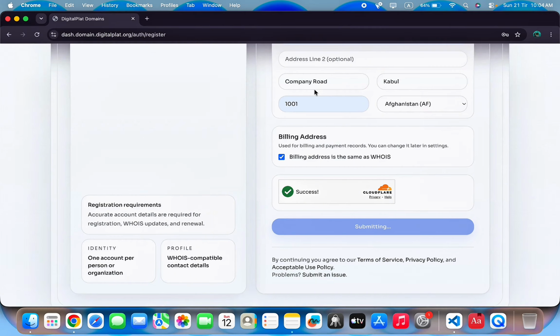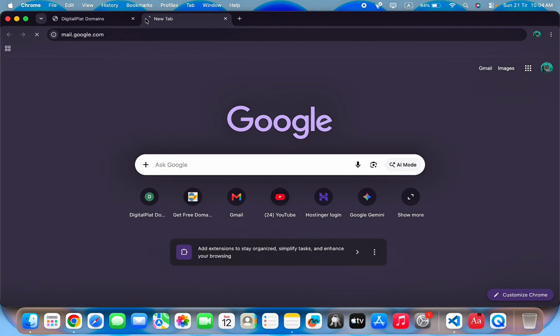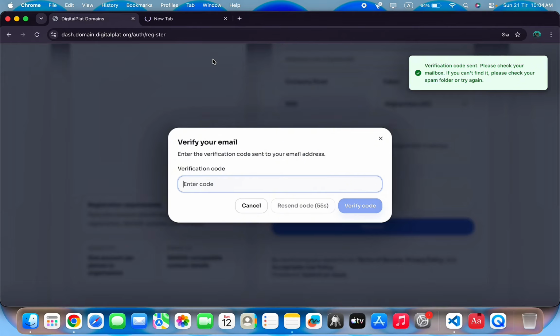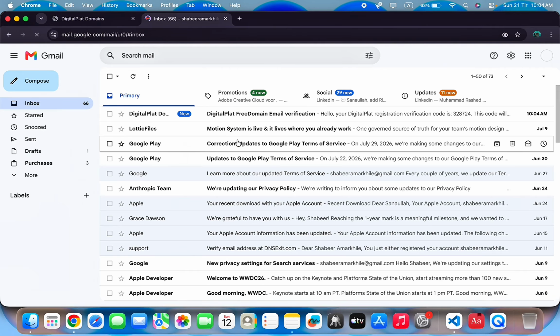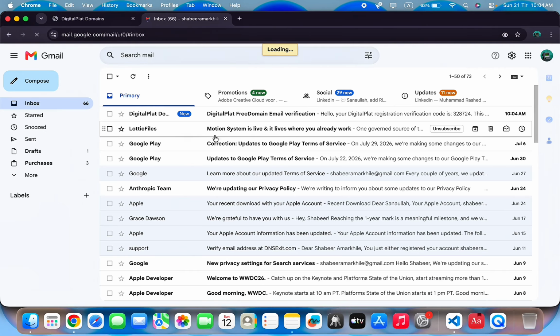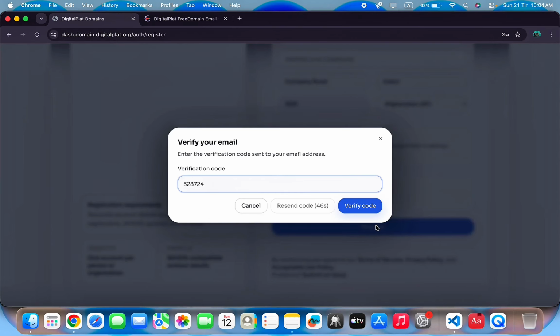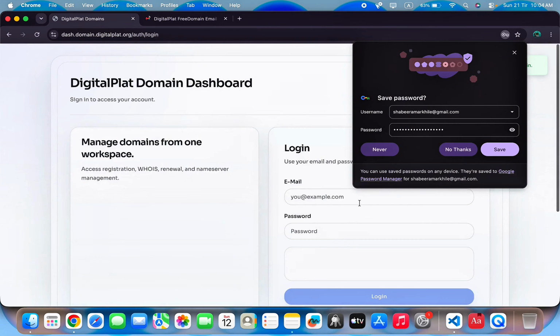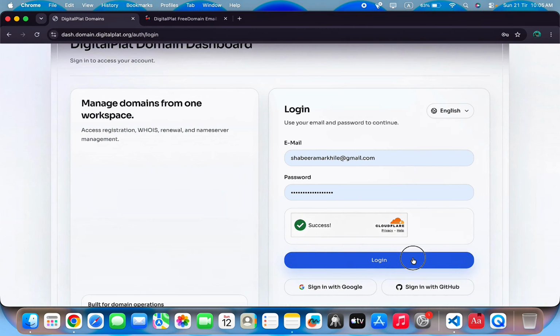Save the information. They will send a link, a verification code. So go to your email, here you can see I got the code. Just copy and paste it here, verify it, and you're all done. Save it, and now you can log in.